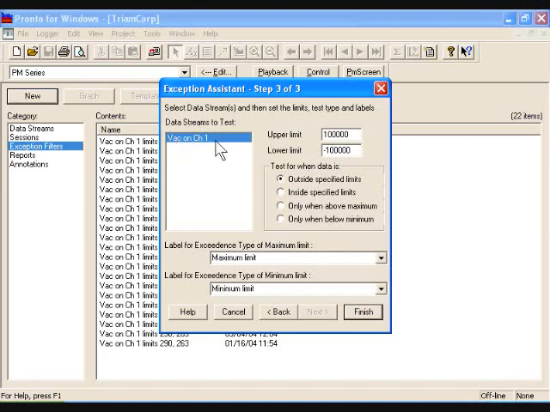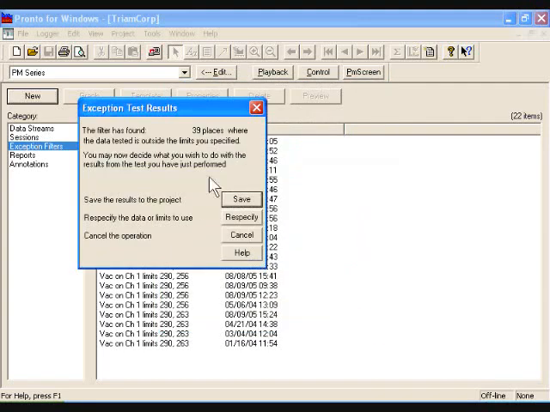So right now we're going to use voltage channel 1. We hit the tab key and go to our upper limit here, and we're going to put in 290 volts for our upper limit. Remember, this is 277 service. Hit the tab key again, and we're going to put in 264 as our lower limit, and we want to check when we're outside these specified limits. And we're going to go down here now and click Finish.